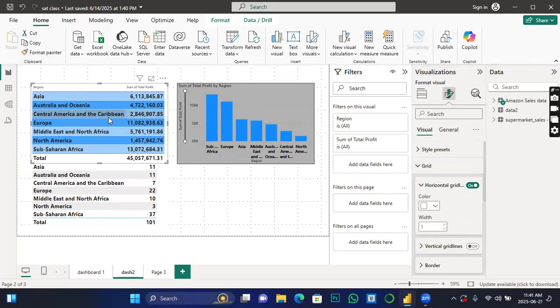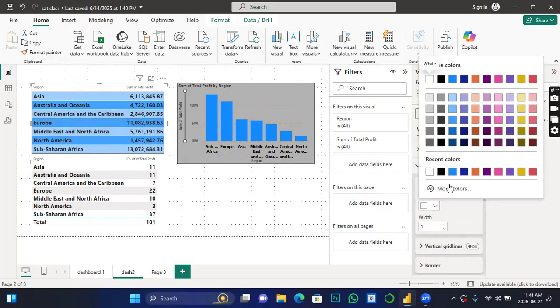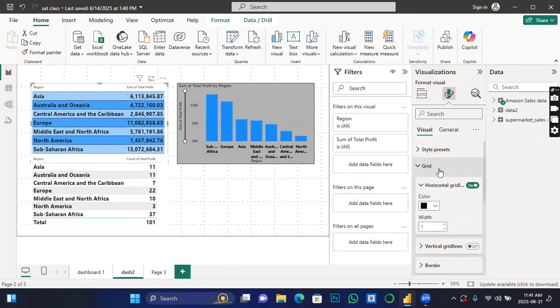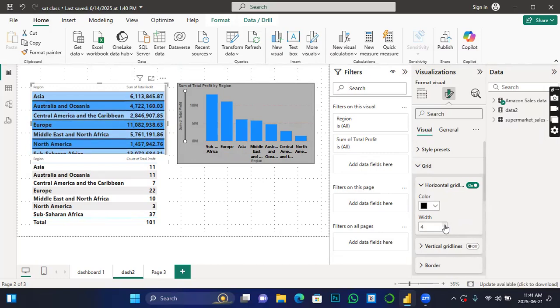Now I have the horizontal grid. Now I want to specify the color. Black. So you can now see that they are visible now, right? I want to also specify the thickness. Maybe I'm not seeing them very well with that thickness. Now they are visible.